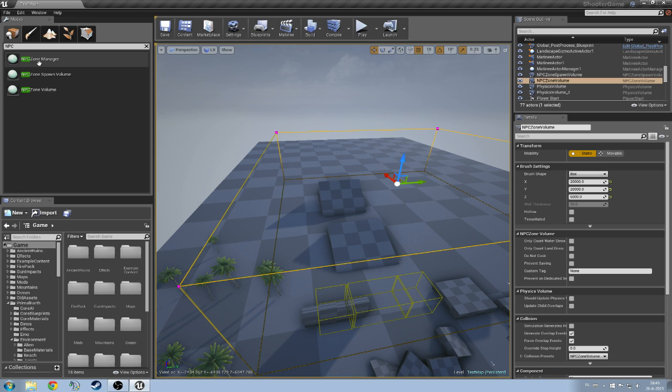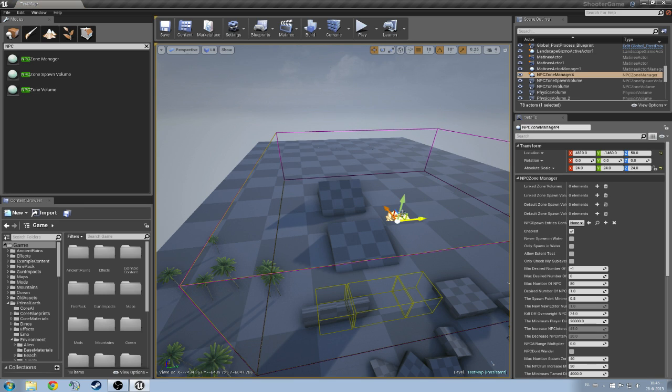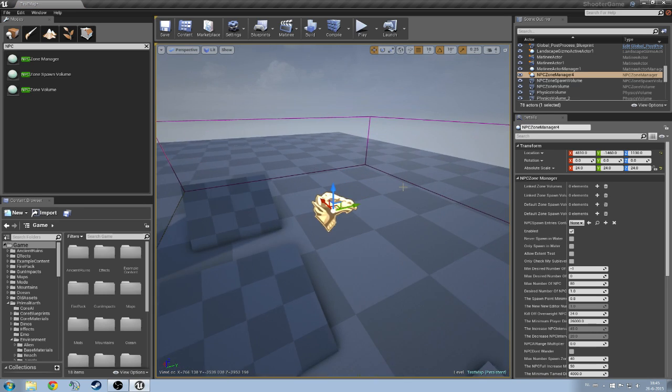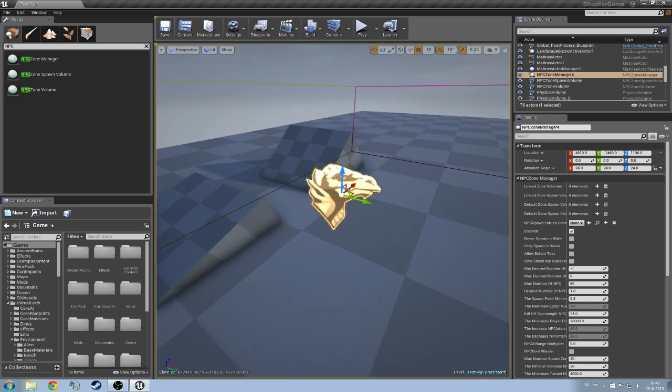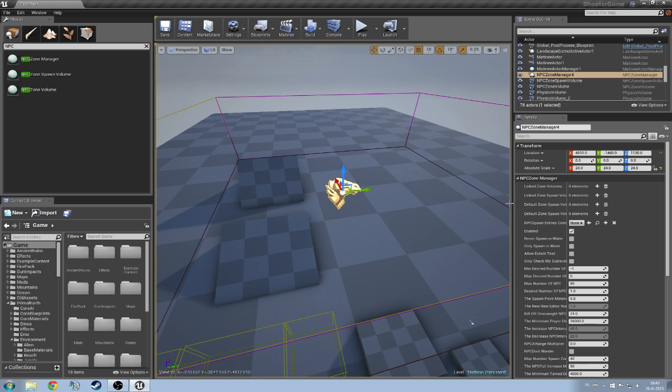Then last of all, we're going to need the NPC zone manager. As soon as you drag that onto your map, you will see a dino skull appearing, or a raptor head, more like it. And now we're going to need to link some of those. Now we're going to link the spawn volume and the NPC zone volume towards this manager.